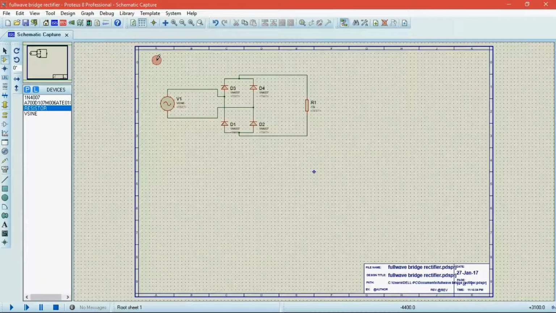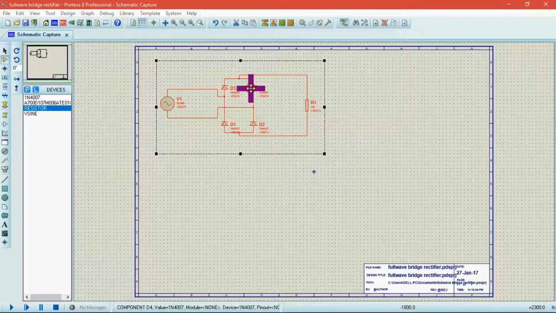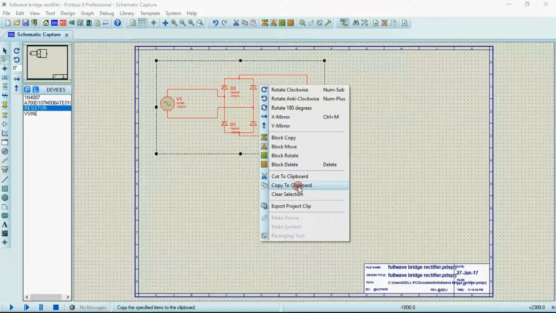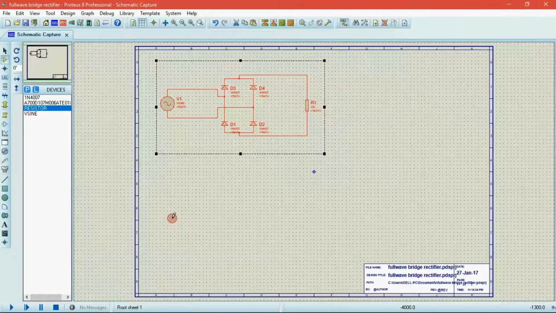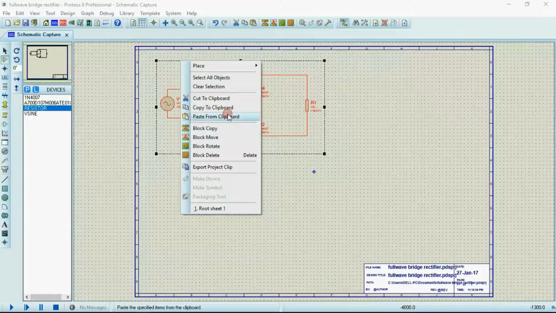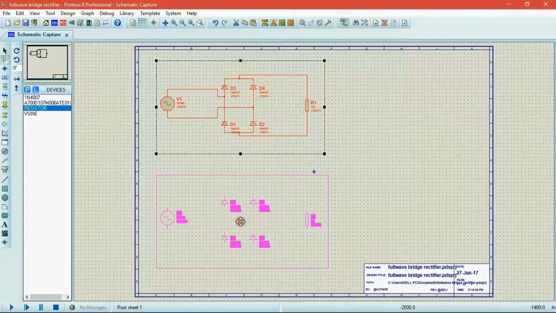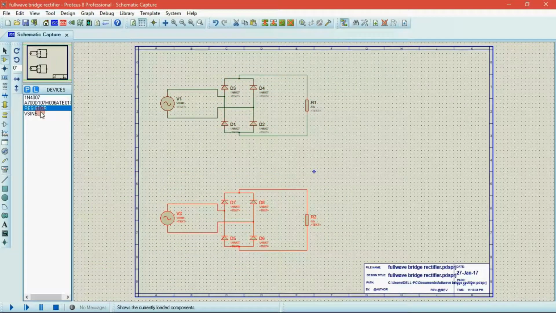In this simulation I will show the waveform in 2 different configurations: one without a filter capacitor, another with a filter capacitor. To show that I will make 2 circuits, one with filter and another without filter. To do that I will select the circuit like this and then right-click on it. Select Copy to Clipboard, right-click on the sheet and select Paste. Move the cursor and place it wherever you want. Add a filter capacitor to the second circuit.